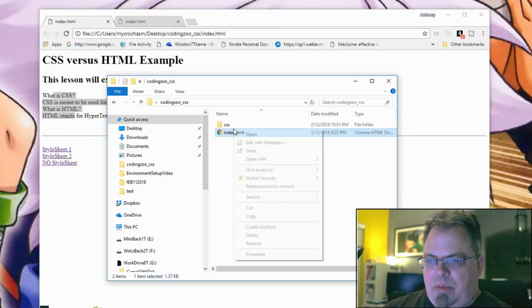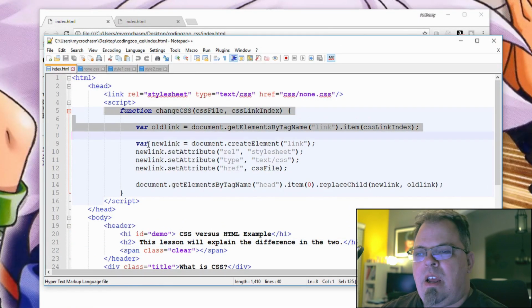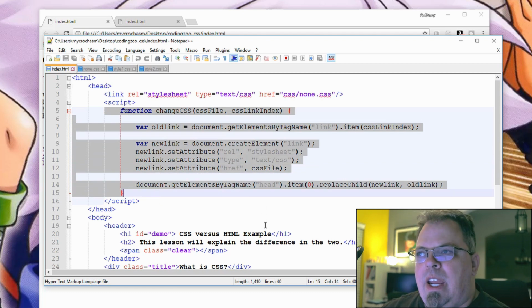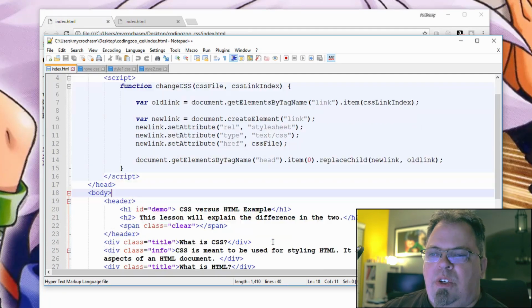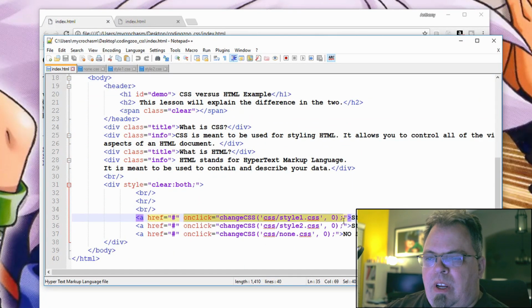And next you have JavaScript. Well, if I go back to this index page here, you'll see that I have some JavaScript at the very top with this function called changeCSS. Well, JavaScript is a way to make your HTML document have behavior, to make it do something. So let's check this page out. Let's see all three of those things working together.